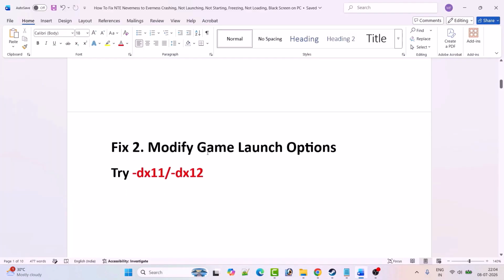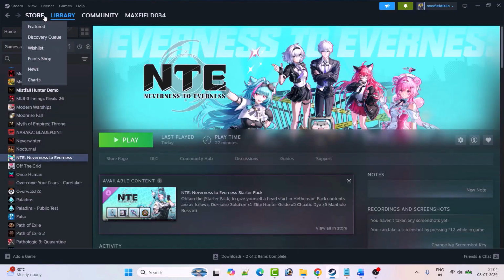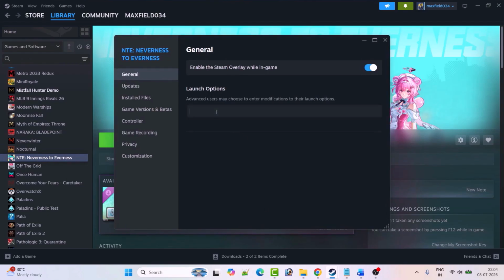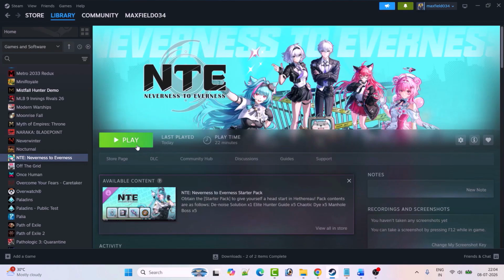Next solution is to modify game launch options. You can try -DX11 or -DX12, or you can also try -D3D11. So open Steam, go to library, right click on the game and then click on properties. Now in the launch options, type -DX11 first, close the tab, launch the game and check.